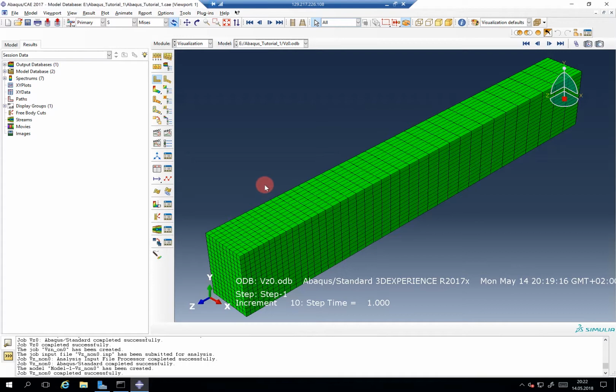These files are called .odb and will also be located in your working directory now. This contains all the information you specified in your field output. So always remember, you can only see now what you previously specified in your field output. So this is the view of the results module, sometimes called visualization module.